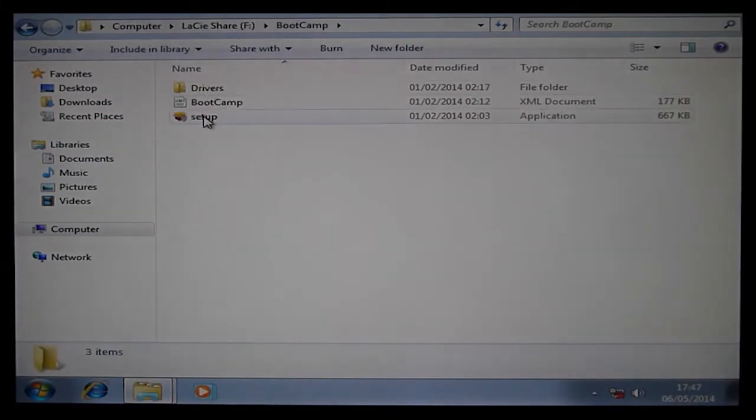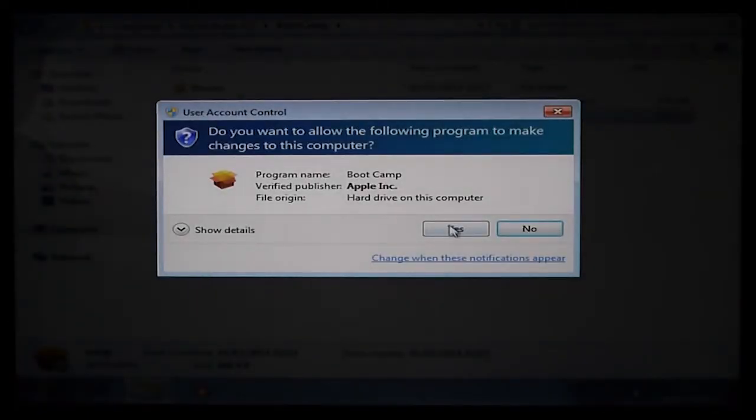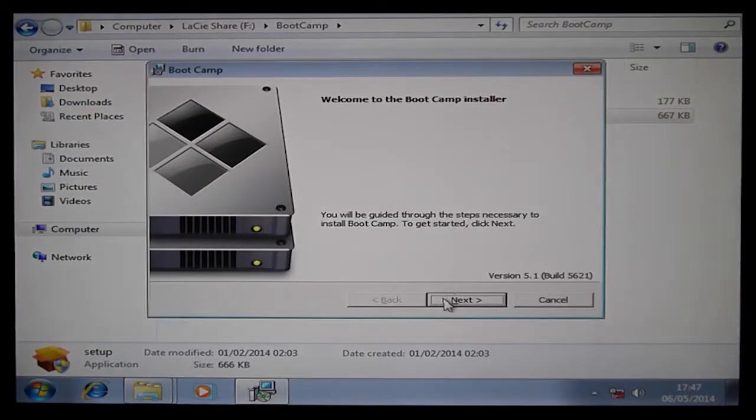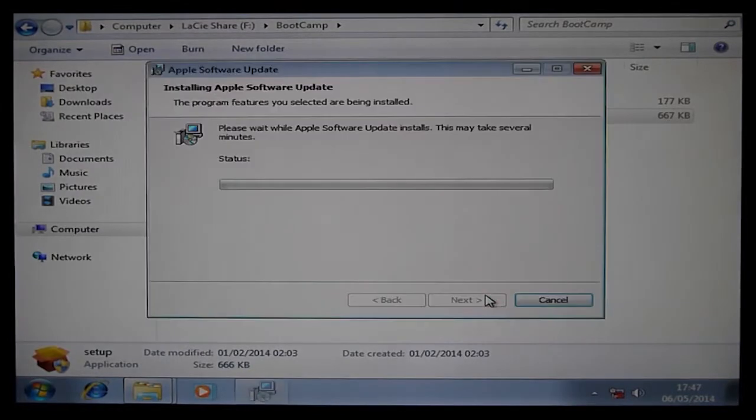So you just go on the boot camp folder and you go on setup, say yes, and it's just going to install this. Obviously it's got the boot camp icon here. You just go next, I accept, install, and then just after this installed, everything should work fine. You should be able to get your resolution sorted out properly, all that good stuff.